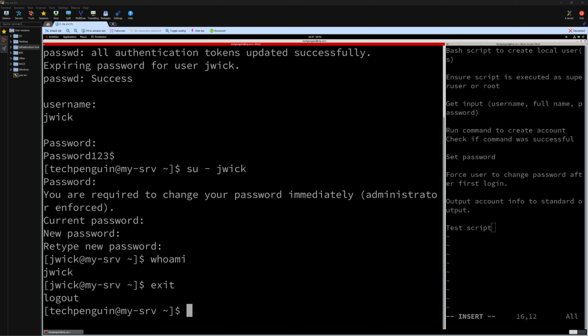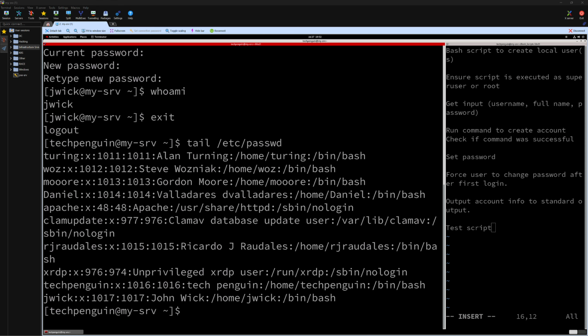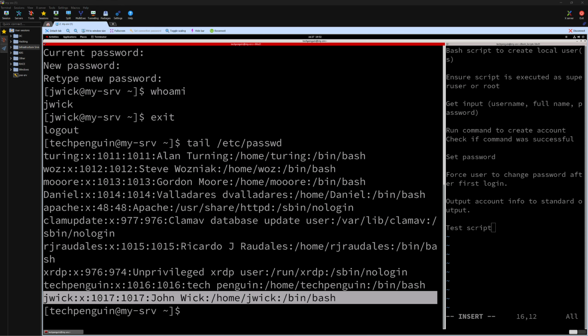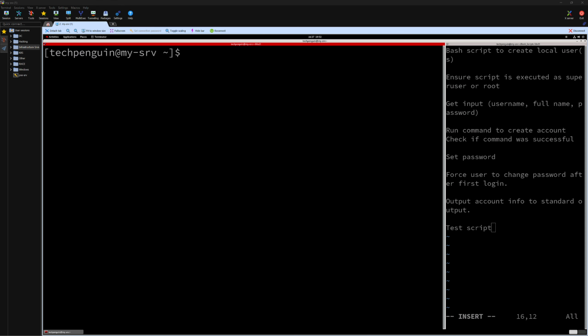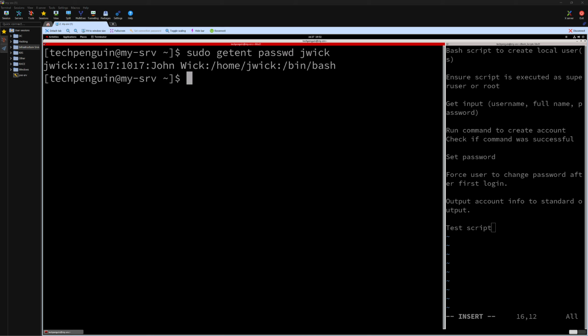And let's just double check. So let's do tail /etc/passwd, and there's the account, John Wick. You can also do sudo getent passwd jwick, and there it is.